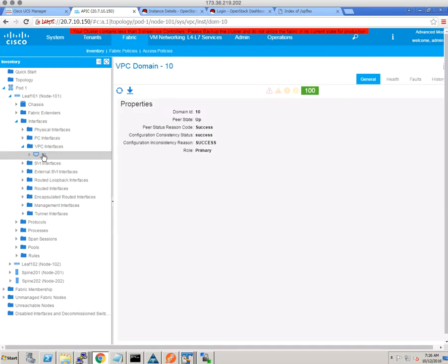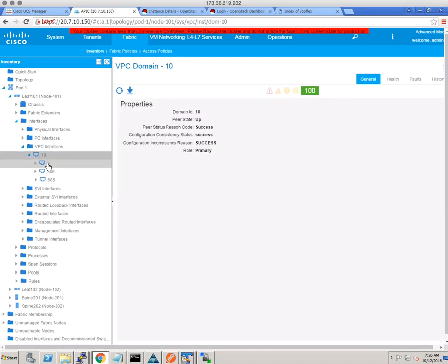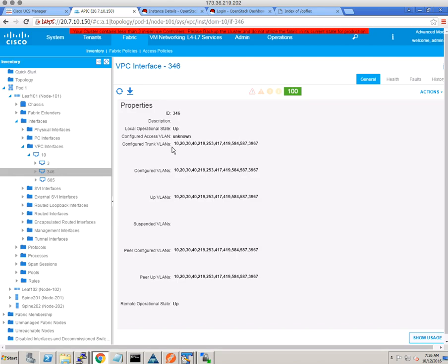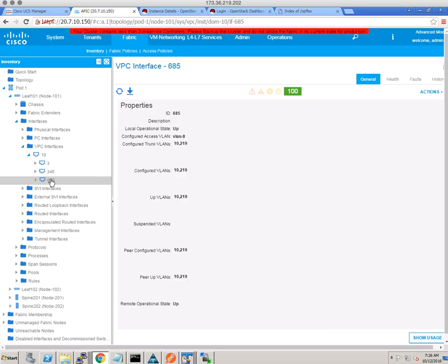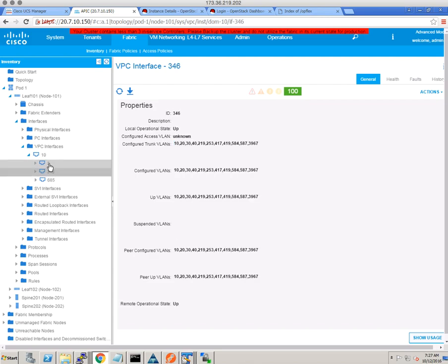So this is the place where we can see the VPC. This is one of our VPCs for FIA, and that's the other one for FIB. You can see it allowing only VLAN 10 and 219, which is the external VLAN. So it's the VPC for the top of rack or out-of-band management switch, and these are for the fabric interconnect, which was allowing VLANs for a lot of other traffic.